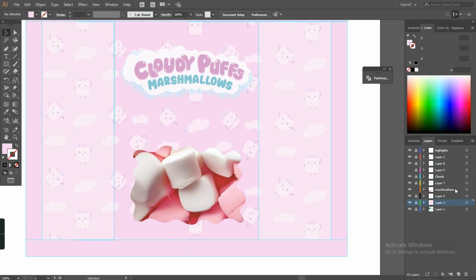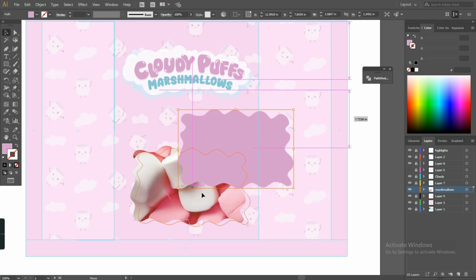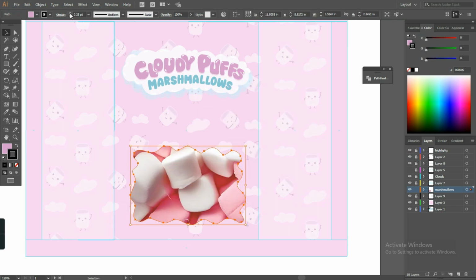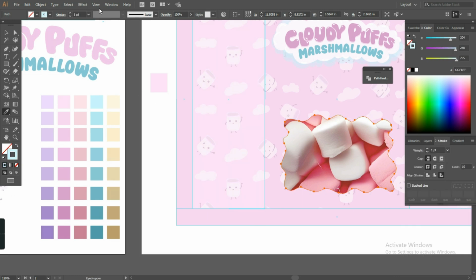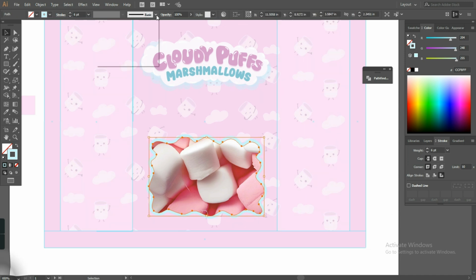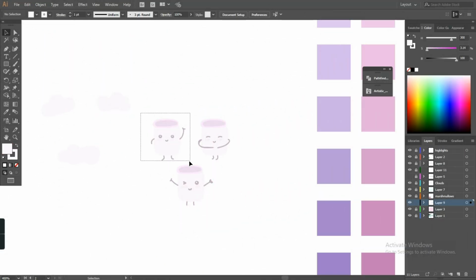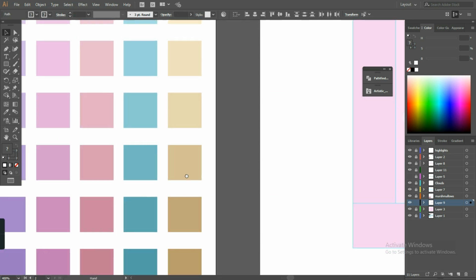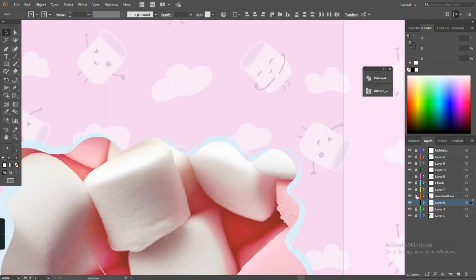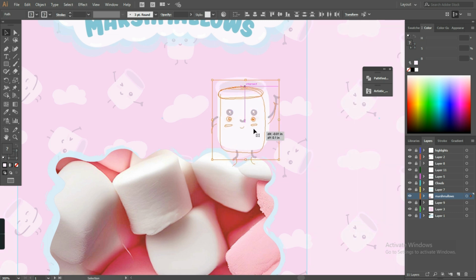Next, I was thinking of adding some sort of glowy outline to that wavy box, so I'll copy it, send it to the back, and pick a light blue shade. I might change that later on to white or something, but let's just see. Remember those cute marshmallow guys we created? I wanted to add one somewhere. Maybe at the top of the box, make him sit above it.